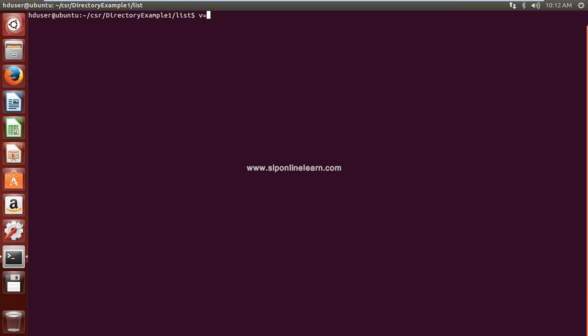Or some characters, suppose say some t. Here we are assigning one single character to this variable, or you can assign a set of characters as well. Suppose welcome. So this is a set of characters. In this way you can create variables and assign values to them.